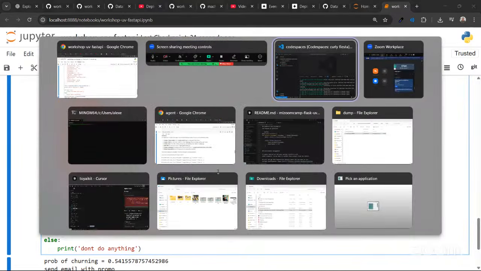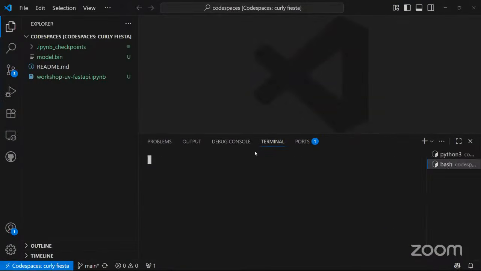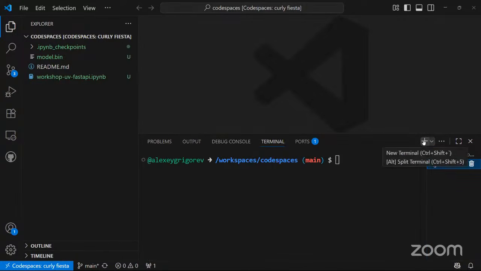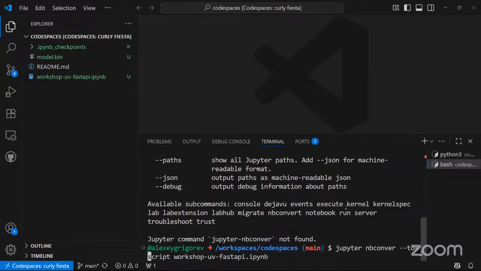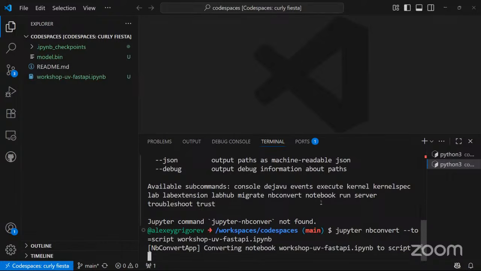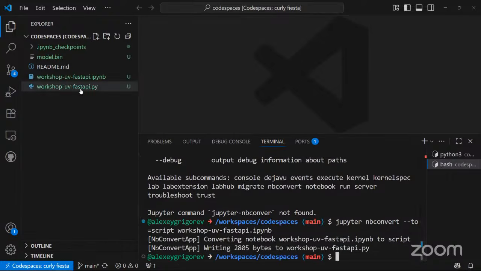For that, I will open the terminal. The Jupyter notebook is still running here. I'll keep it running and just open a new terminal, and I will execute this command, jupyter nbconvert. I want to convert it to a Python script, to script, and then I'll need the name, right? I missed the t at the end of nbconvert. So now what happened is we have this file.